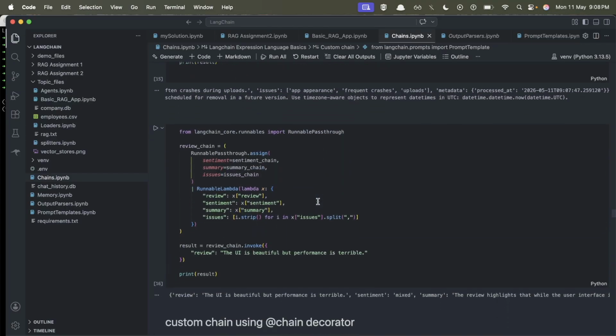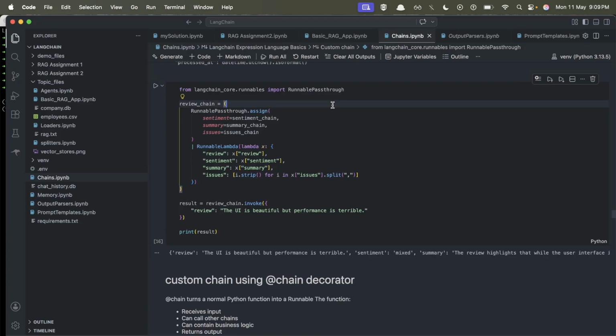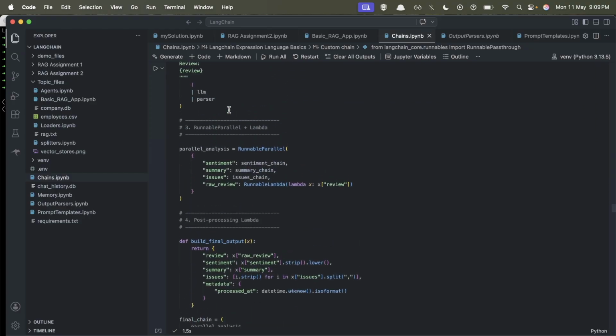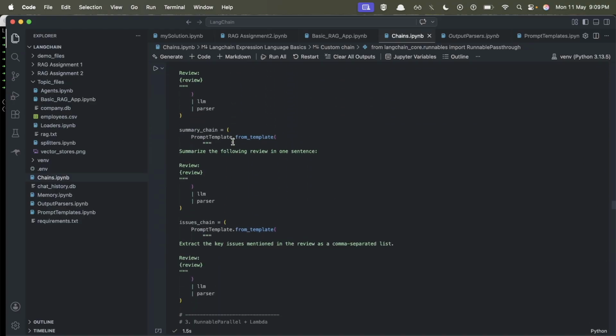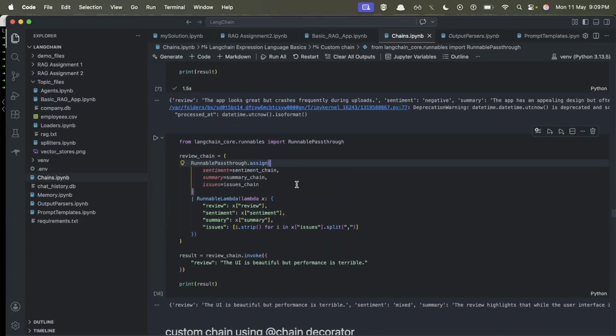So let's see that. If I go to runnable pass-through, I'm just using the chains that I have created above in the example. I'm not creating them again and again; these chains are coming from the top block. Here I'm just saying runnable pass-through dot assign, sentiment chain, summary chain, and issue chain. Then I'm creating a runnable lambda x, which is taking the review out of it, then sentiment, summary, and issues.